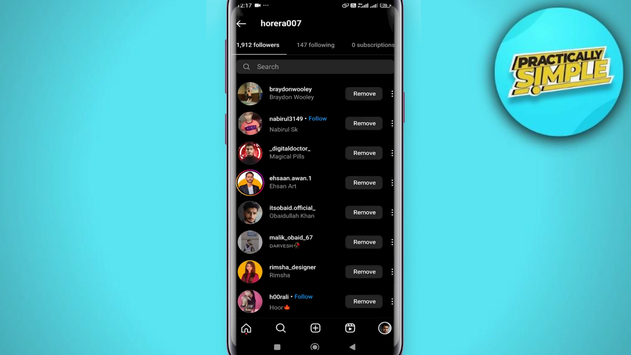Now in this page here you should be able to see three tabs, which is followers, following and subscriptions. In this case, in the followers page you should be able to see all the followers that you currently have.